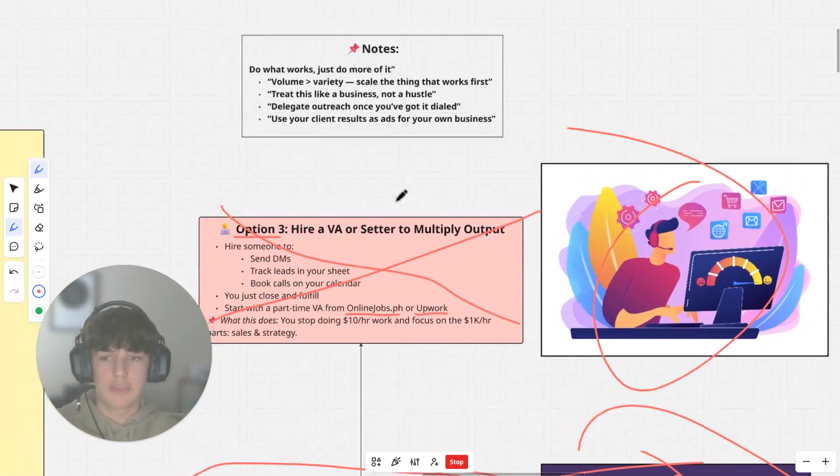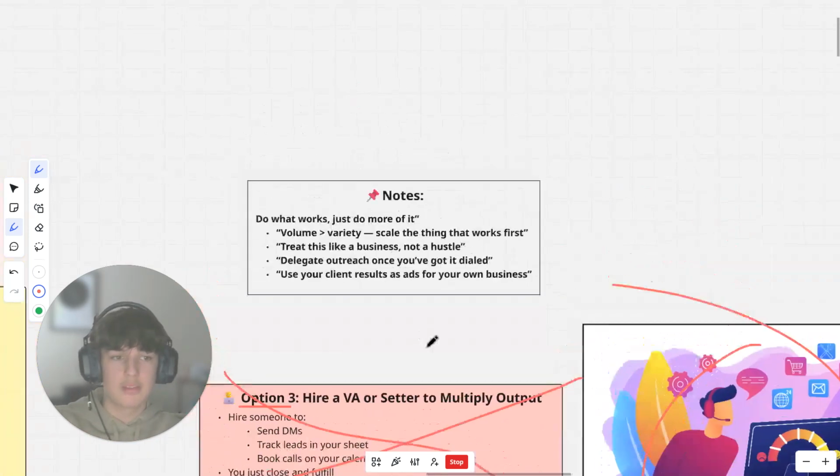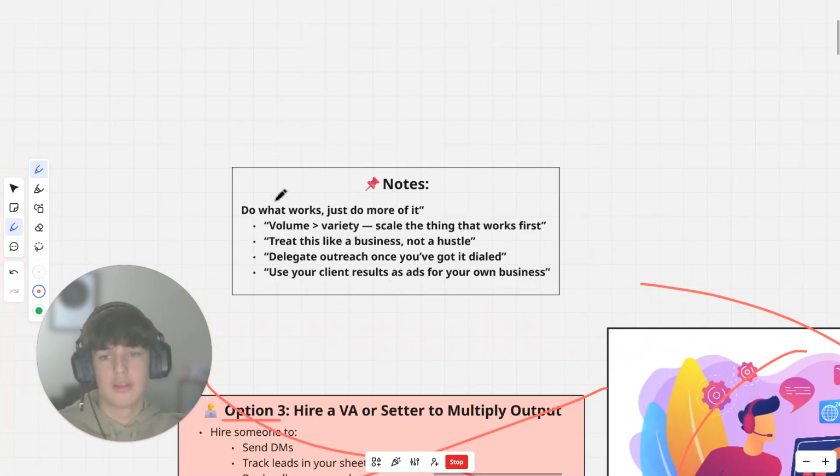You could give them a task and they're literally hired to do that task. So make it and set it up to whatever's going to be helping your business. All right, this is just some notes over the section.